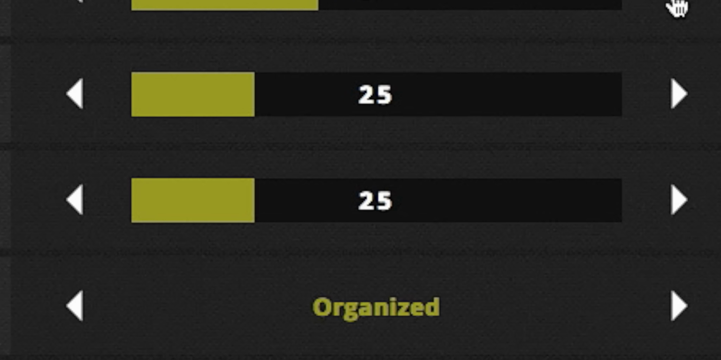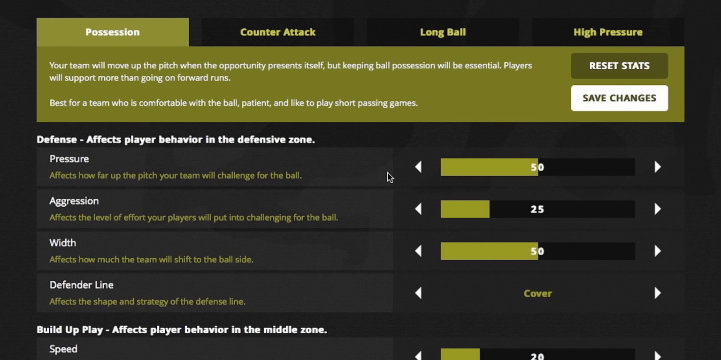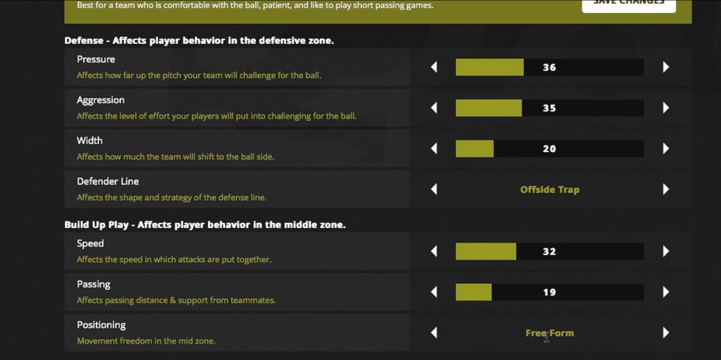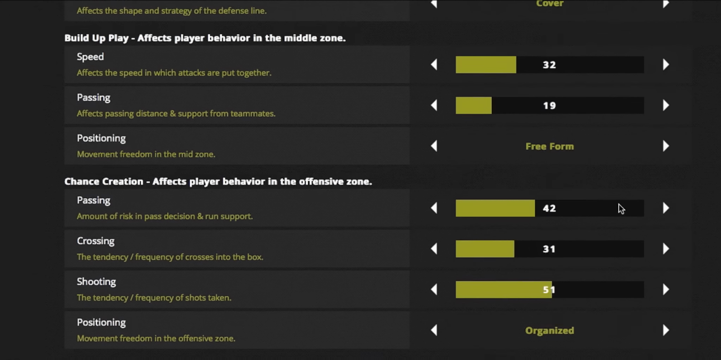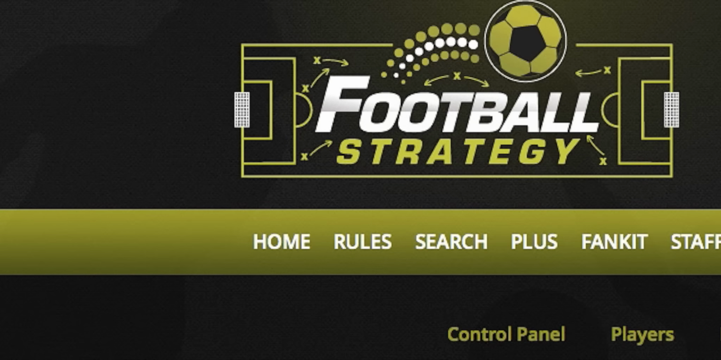Aside from tactics, you can also select individual instructions for each starting player and make them behave differently from the tactics selected. Remember to choose a tactic that fits your team. If you set things correctly, you will have an advantage on the pitch over your opponent.